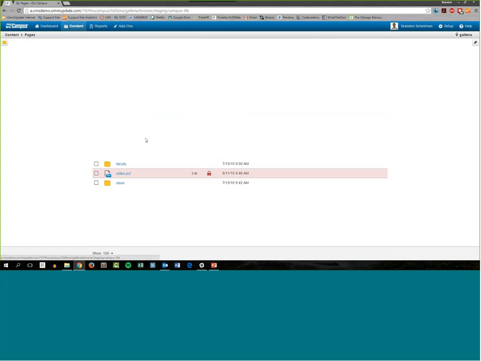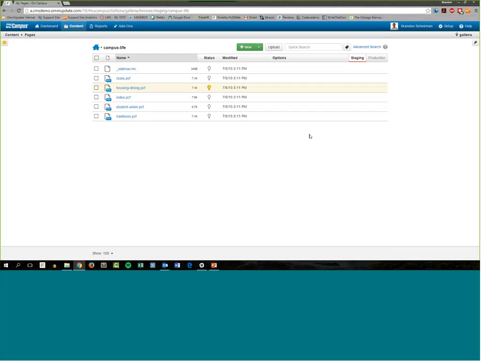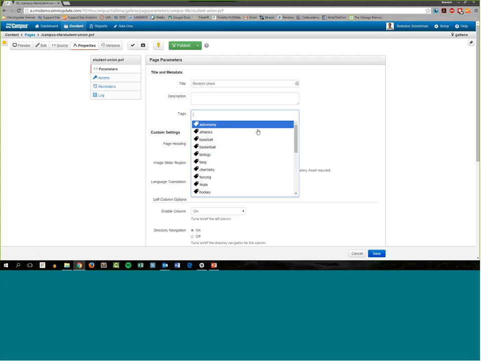Let's go ahead and go to Campus Life, for example, and do Student Union, Page Properties. Now let's add some more tags. Now we can see that there's a couple more tags that we didn't see before. We've got astronomy, biology, some course subjects, things like this.